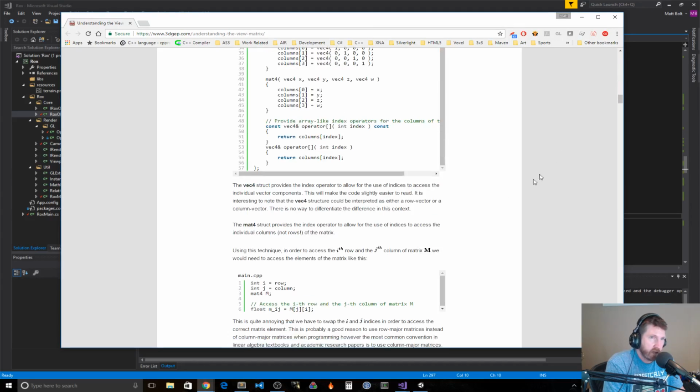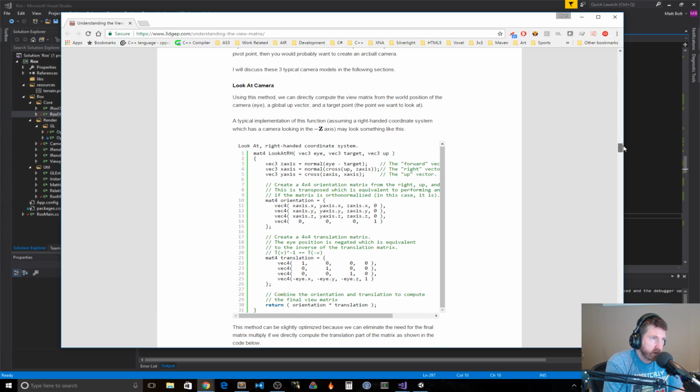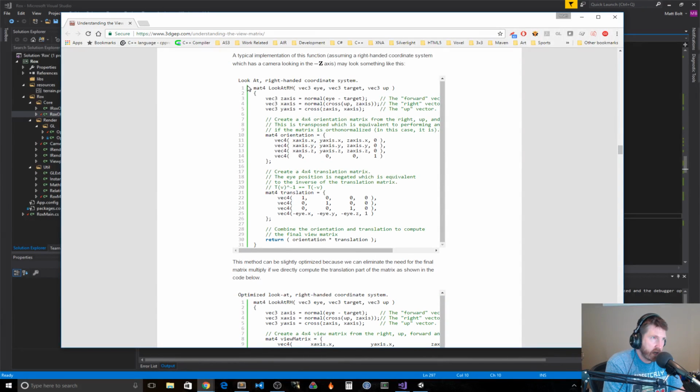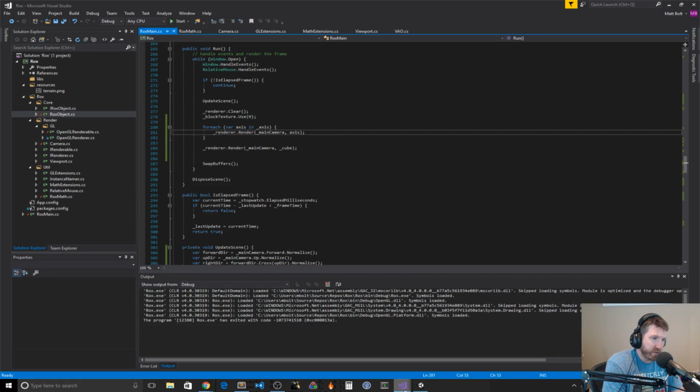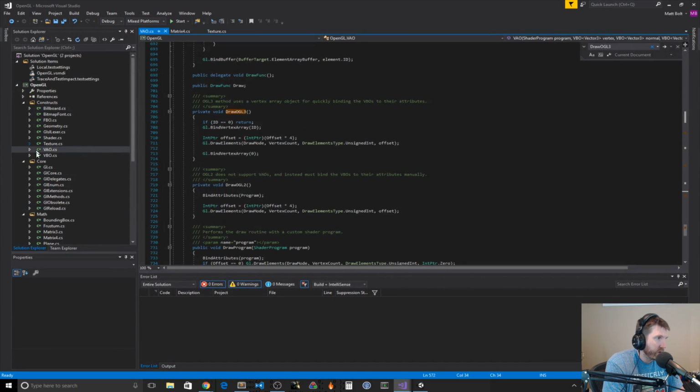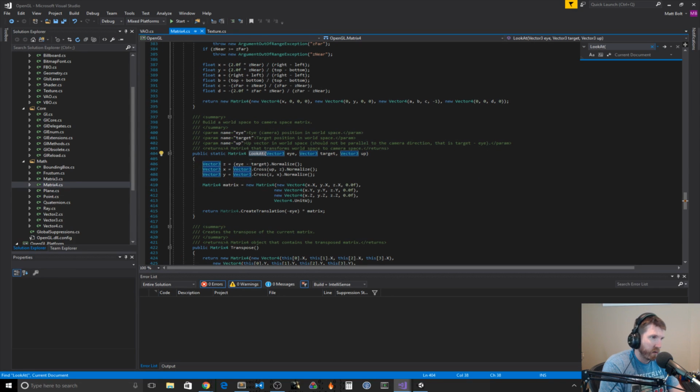Oh, this is right-handed. I wonder if that's it. So we're doing I minus target. Let's see how we're actually solving that, and then we can see if we're in the same space. Where's matrix? There. So I minus target. Well, let's just compare these two.